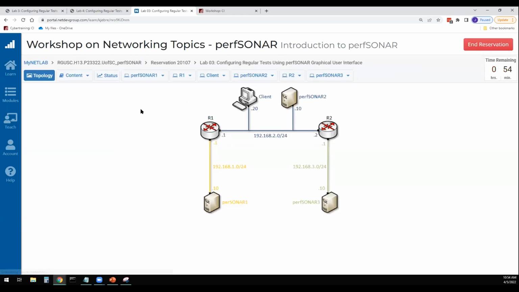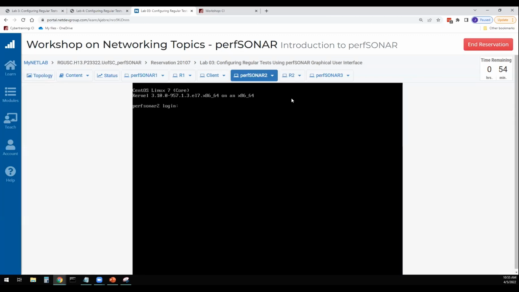You can see the pod has been initialized. We have the lab topology here. You can navigate the virtual machines by clicking on them. For example, if I click on perfSONAR 2, I directly jump into the node. And you can also use the tabs to navigate the environment.